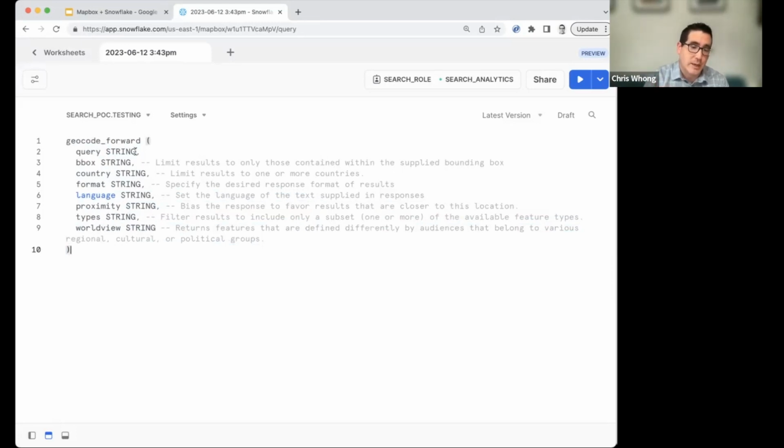So we can take a fully formed address in a column. That would be one string that we would pass in here as the first parameter, which would include the street number or the house number, the street name, zip code, etc. So depending on what you pass in, the geocoder will return results with different accuracy or different confidence. But hopefully you've got a well-formed string that you can pass in here.